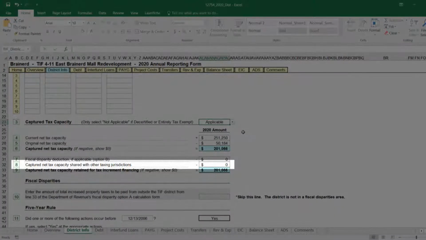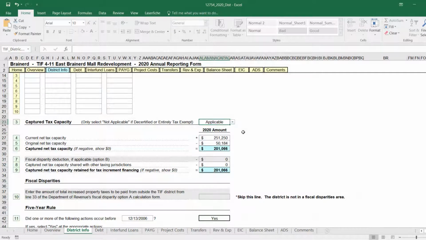On line 8, enter or verify the portion of the district's captured net tax capacity that has been shared with other taxing jurisdictions, if any.